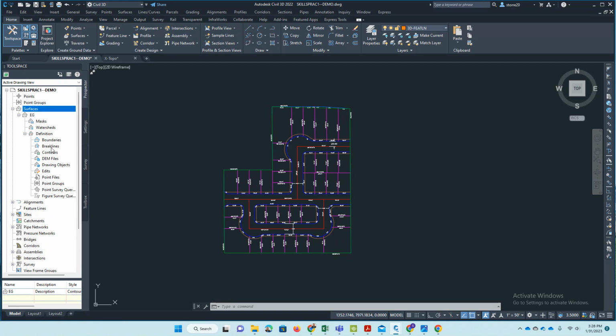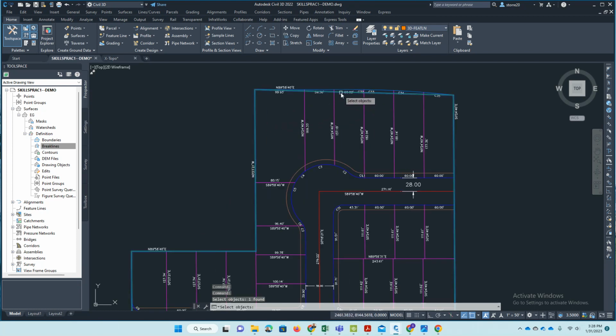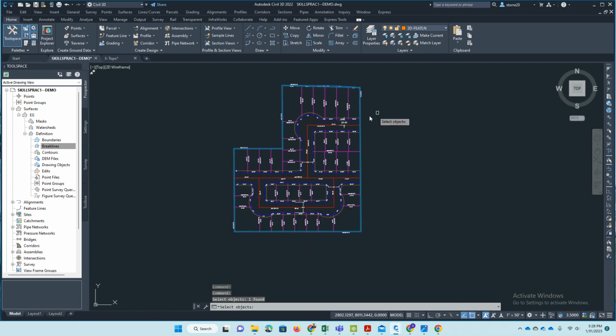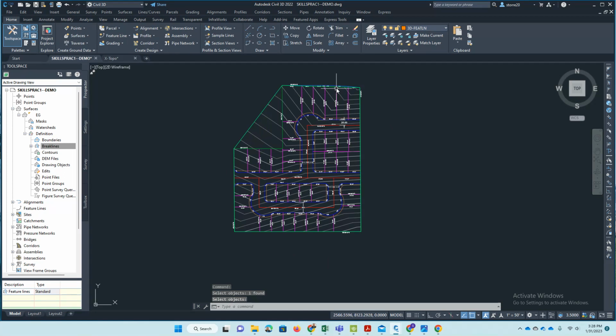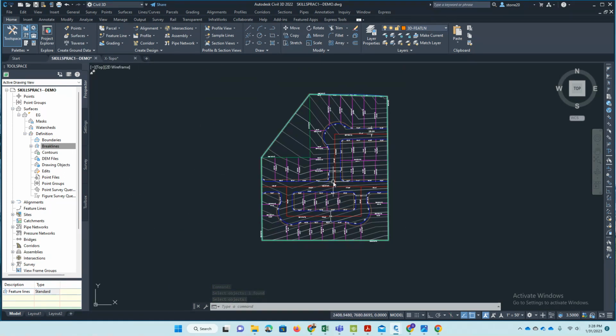These feature lines should be able to be defined as break lines. So you're going to add the description. I'll just call them feature lines. Again, it doesn't really matter. Feature lines. And then there's really nothing else to change. Just hit OK. Select the feature lines themselves. If you need to select several of them, go ahead and hit OK. And there we go. Okay. So that looks pretty good. I don't think there's much else that we can do.